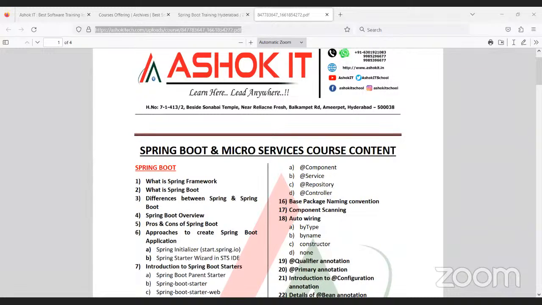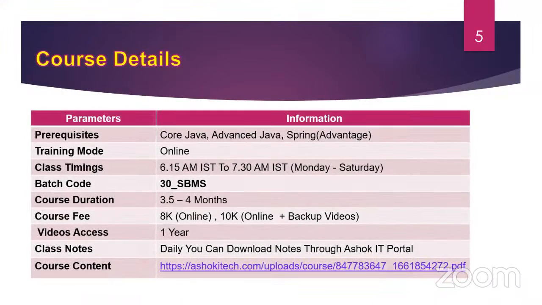Okay, then. Let us see, guys, what the course details are. What are the prerequisites needed for this course? You need to be strong in core Java and advanced Java concepts.